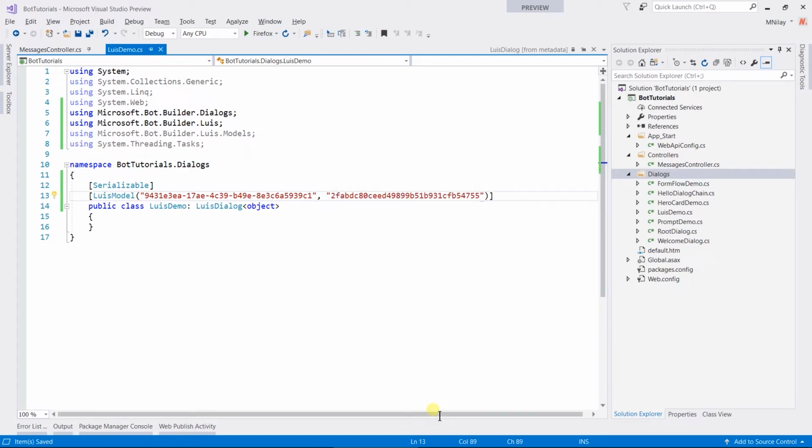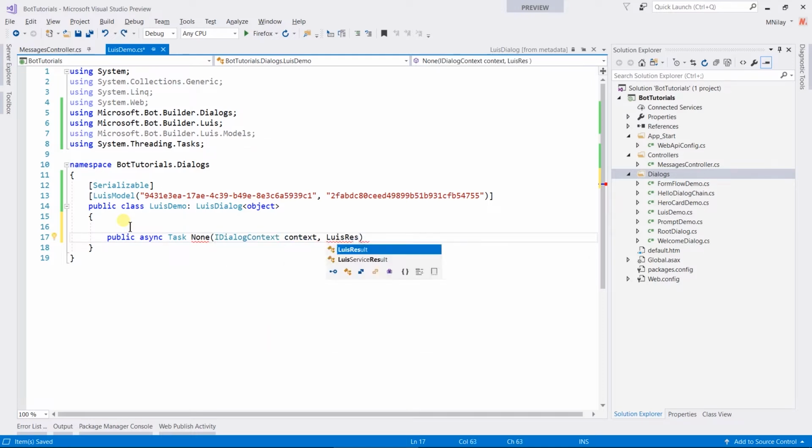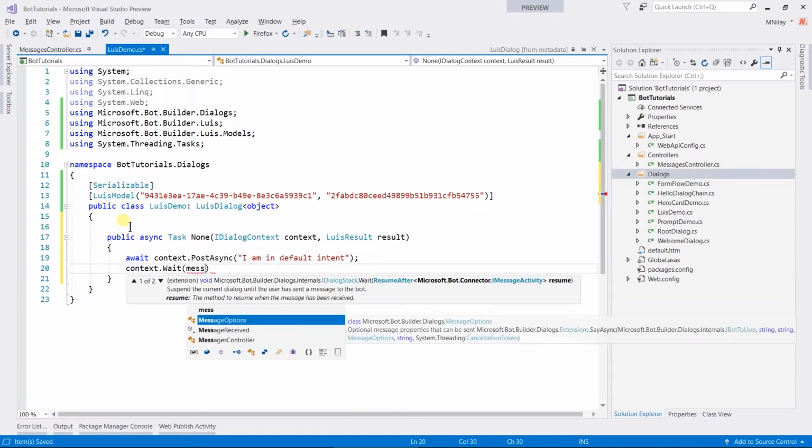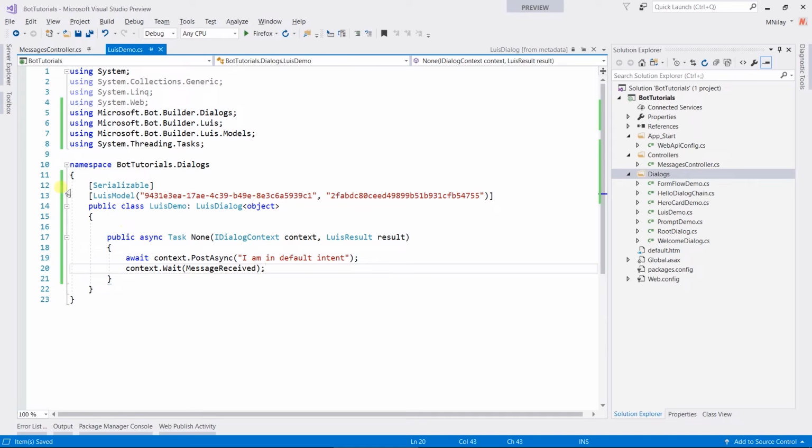And now we need to create a method for each intent. Let us start with None. Public async Task None which takes two parameters, IDialogContext and LuisResult. Here I am not performing any operation, just returning an "I am in default intent" message. Here the name of the method and the intent name can be different.